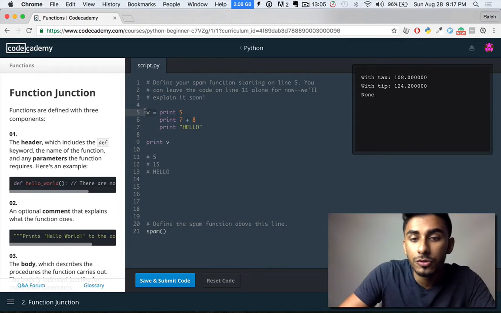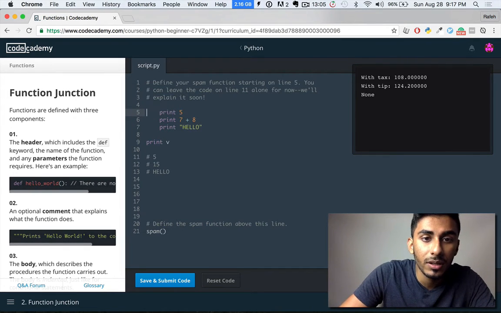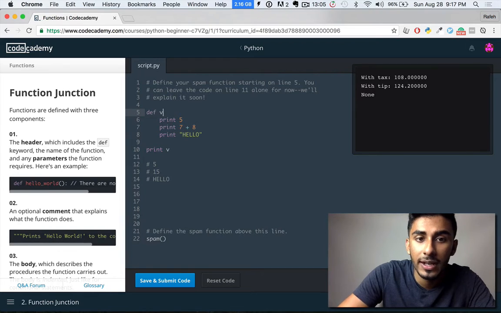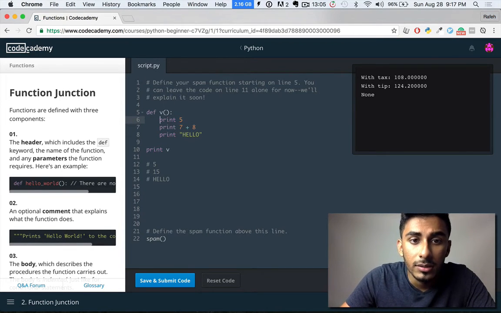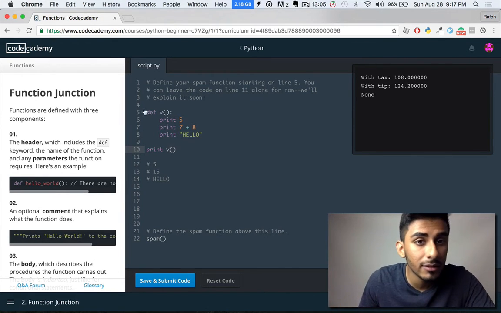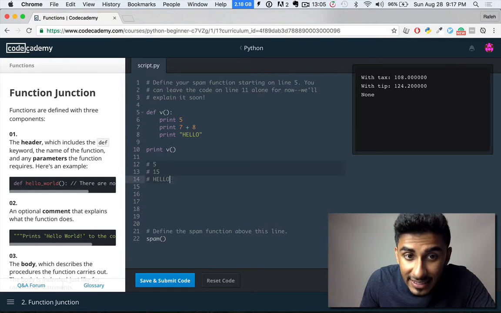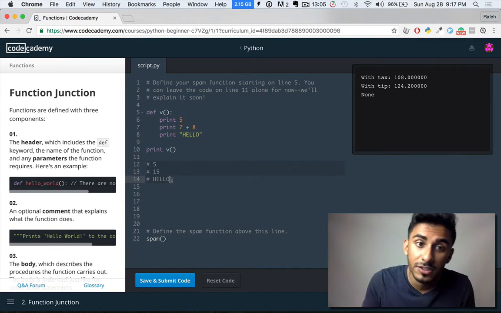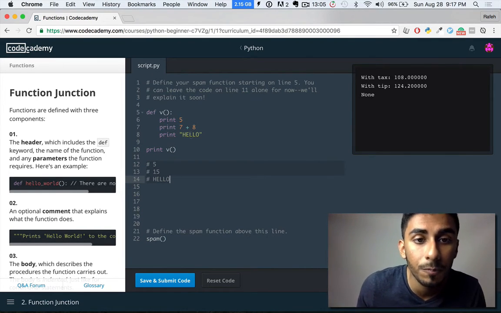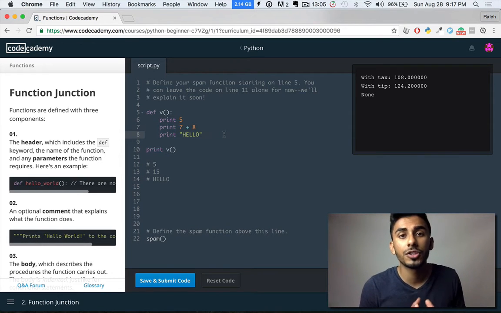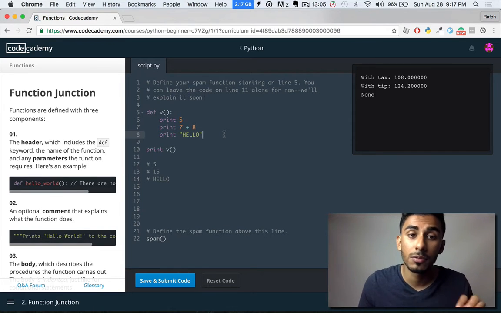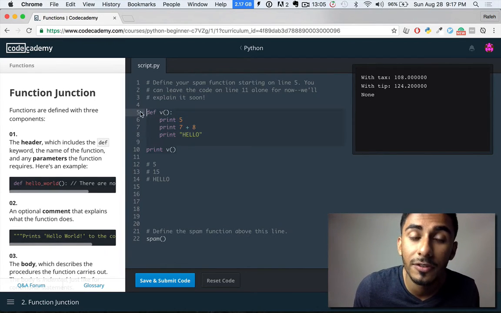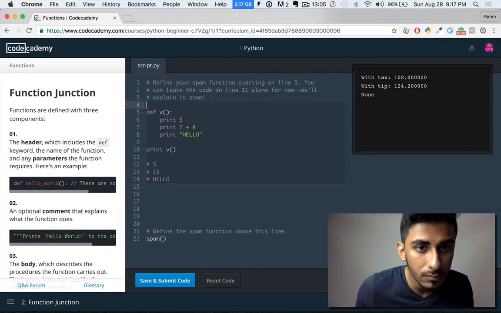But if you were to do something like this, you said define v, and it's not dependent on any inputs. Now, if you actually did print v like this, it's going to print out 5, then it's going to print out 15, and then it's going to print out hello. Okay? So functions give us a way to name blocks of code, and there's much more that goes into functions, but this is a very simple way to look at it, okay?